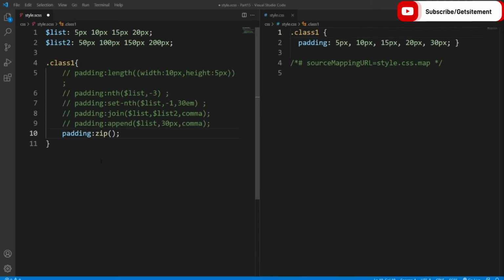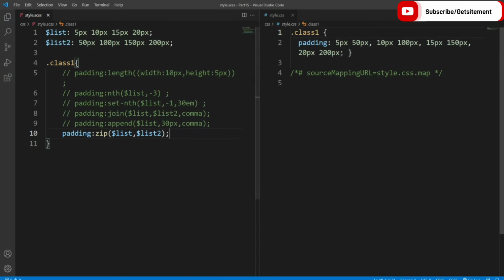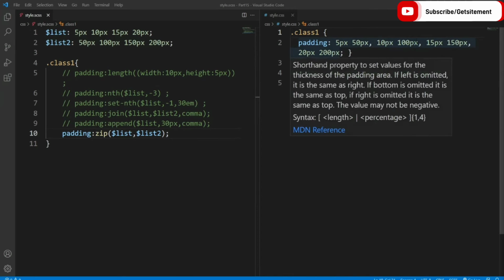So here I'm going to pass two parameters. Our first parameter is $list and our second parameter is $list2. If I save this file, you can see the result. As you can see, it combined 5 pixel with 50 pixel, 10 pixel with 100 pixel, 15 pixel with 150 pixel, 20 pixel with 200 pixel.